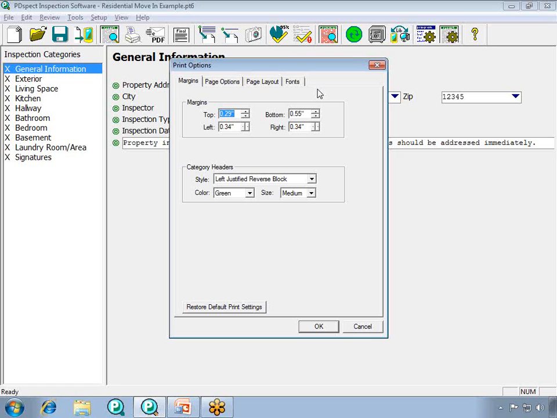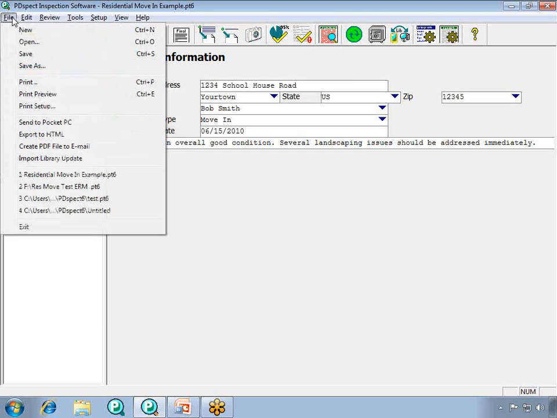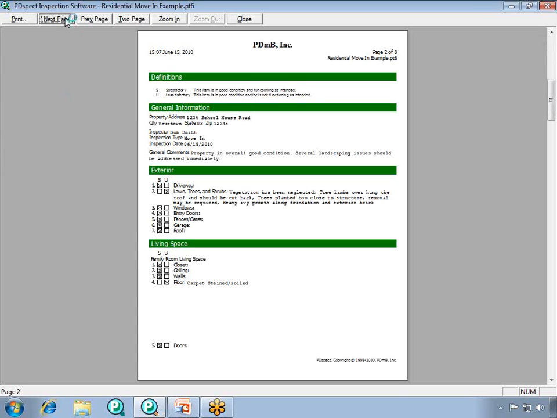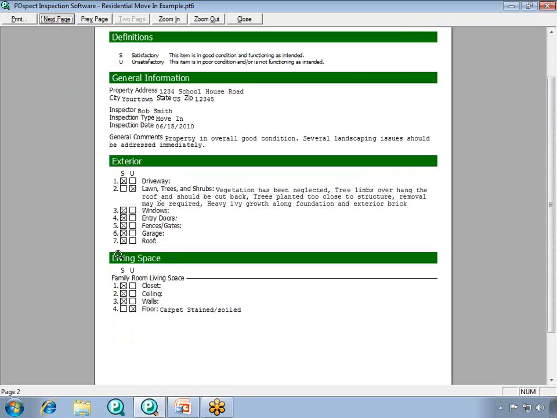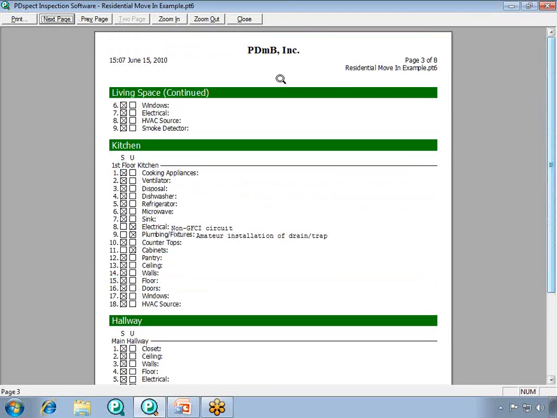To get started, let's take a look at how the report looks using the default print settings. To do this, we'll go to File, Print Preview. As you can see, we have a checklist style report. The category headers are green. The company name shows in the top middle, as well as some of the other settings.